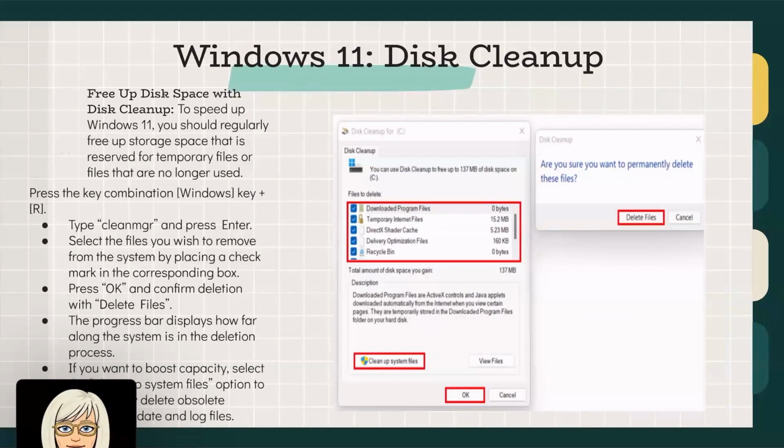Windows 11. Disk Cleanup. Free up disk space with Disk Cleanup. To speed up Windows 11, you should regularly free up storage space that is reserved for temporary files or files that are no longer used. Press the combination Windows key plus R. Type cleanmgr and press Enter.